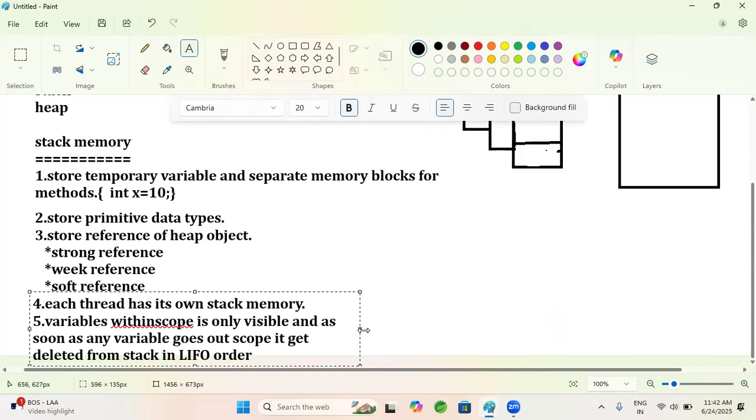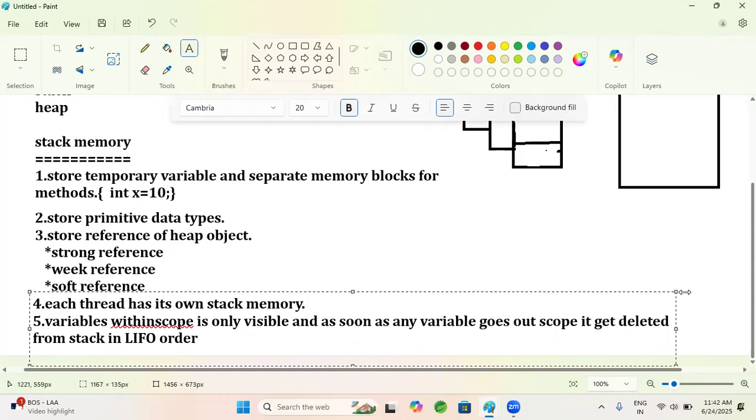Get deleted from the stack in the LIFO order. And when stack memory is full, it throws a java.lang.StackOverflowError exception. If the stack is full, it will throw an exception. These are the points about the stack memory.